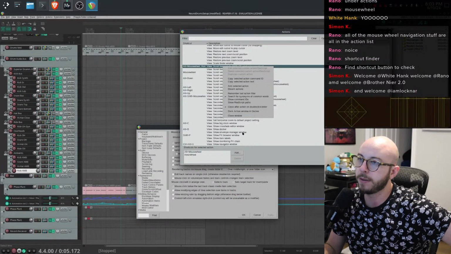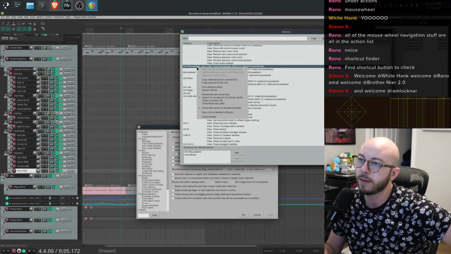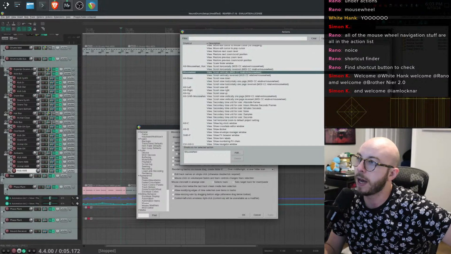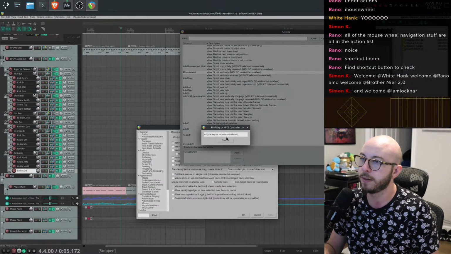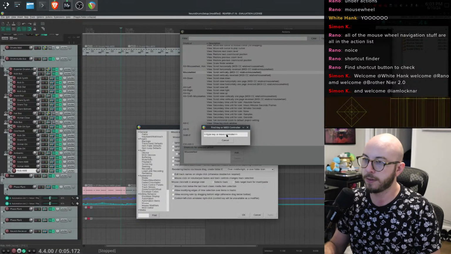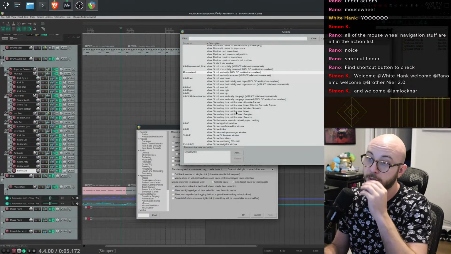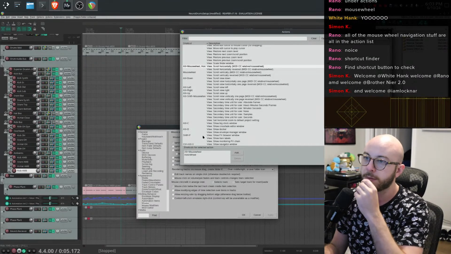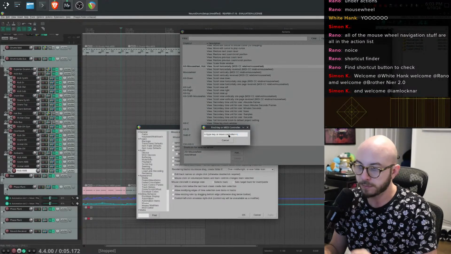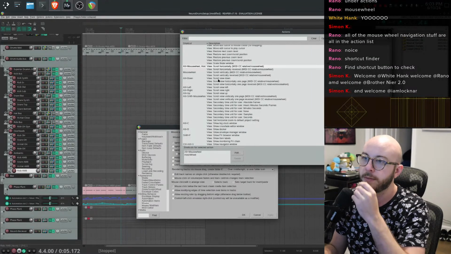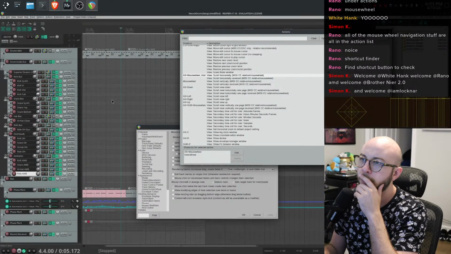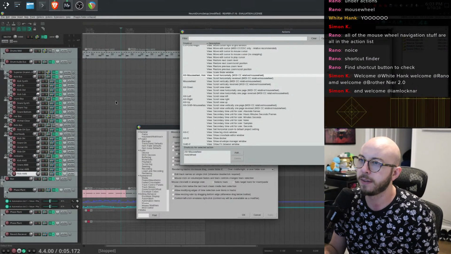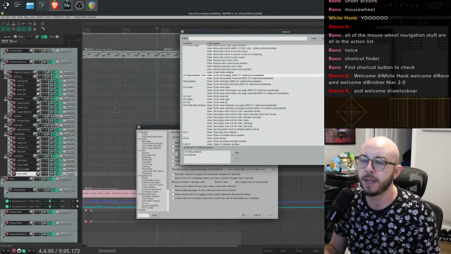Find shortcut button to check. Oh, it's up there. Perfect. Find shortcut. Shift. Okay, so shift in mouse wheel is not used. Find shortcut. Alt mouse wheel. Is that the only one? Okay, that is the only one. Scroll horizontally. Oh, I'm dumb. It is working. So Alt.